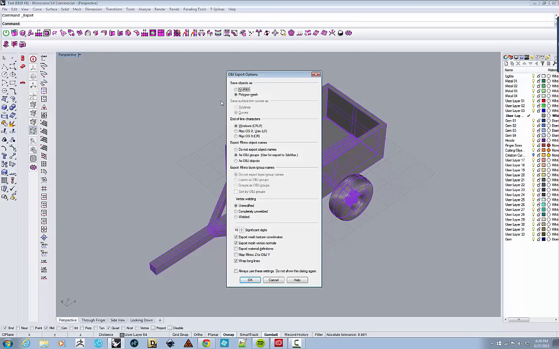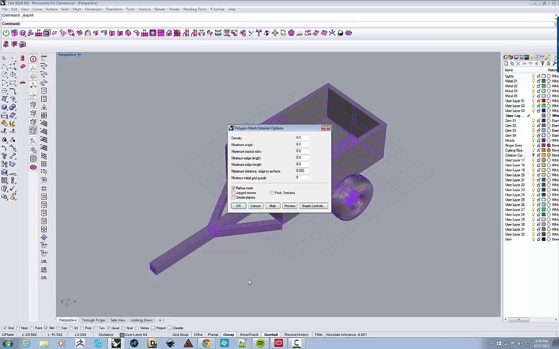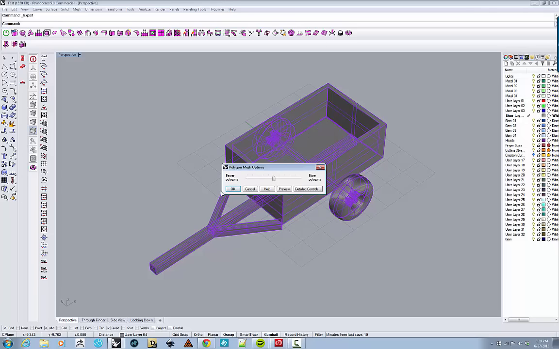Now, when you do that, you get these selections here. The main thing that you want to do is just make sure that polygon mesh is selected, and everything else you can leave at default. All this you can just leave. Select OK. Now normally what will happen is you'll get this guy right here, and you can move this slider to add more polygons and things.